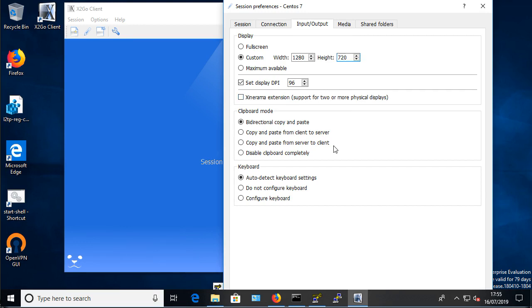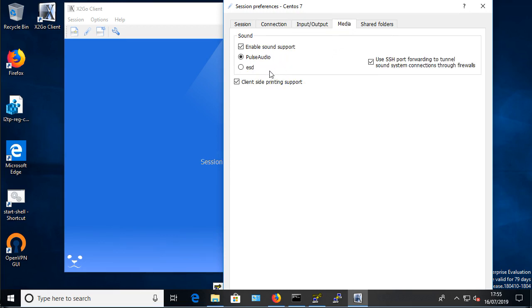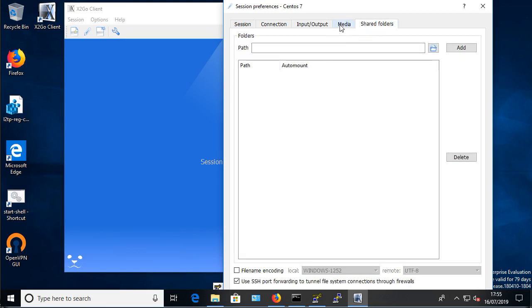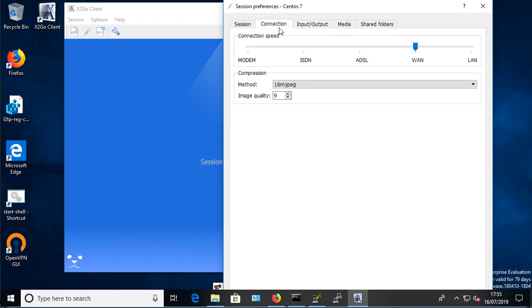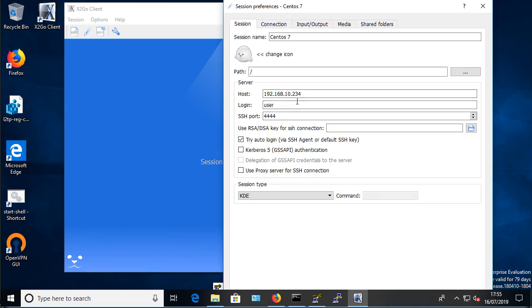Before it used to be 1024 by 768, but that seems to be a bit small nowadays. And if we disable sound, so we don't get this annoying message all the time. And so, yeah, that's right, user 44.